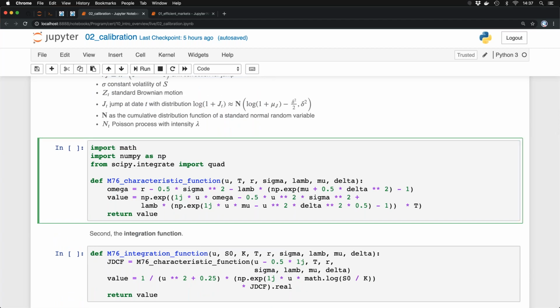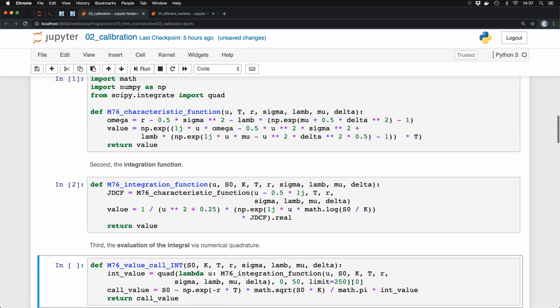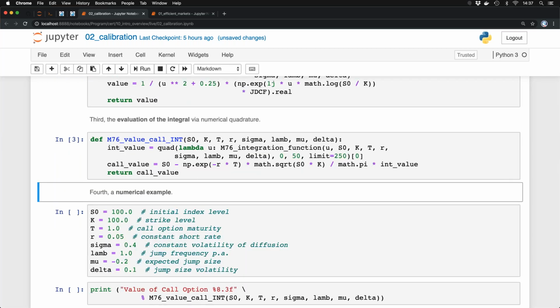And this is what this Jupyter Notebook is about. We make heavy use of efficient markets. Here, characteristic function. This is all about Fourier-based pricing. These are all helper functions explained in detail in my book, Derivatives Analytics with Python. And we will see many more examples in this regard.